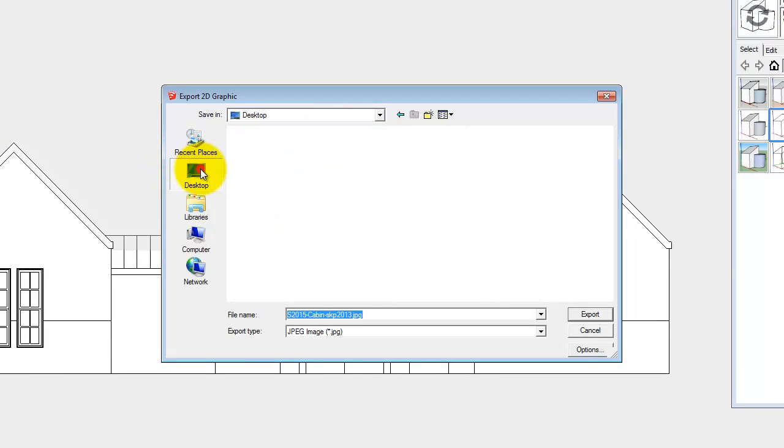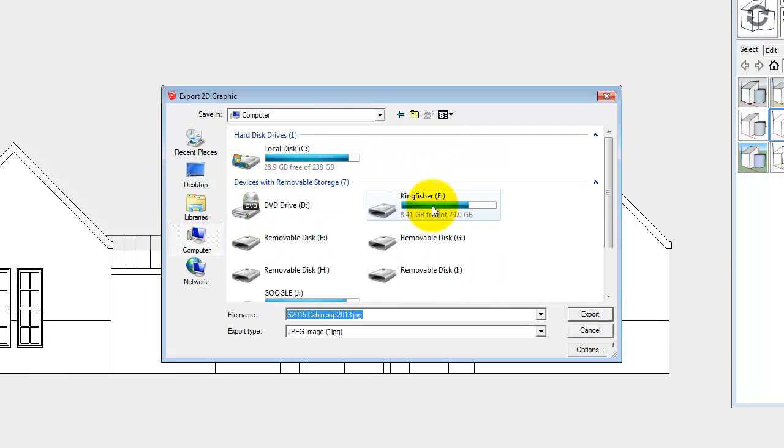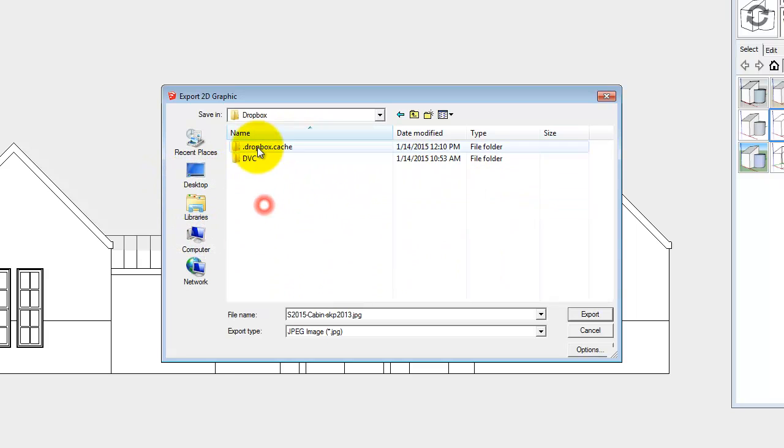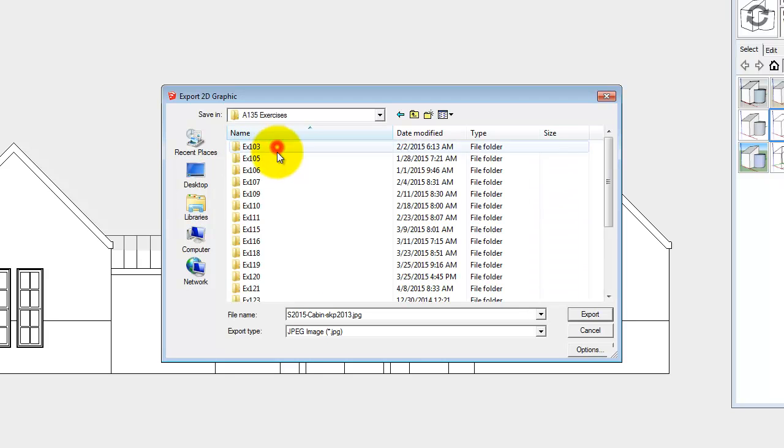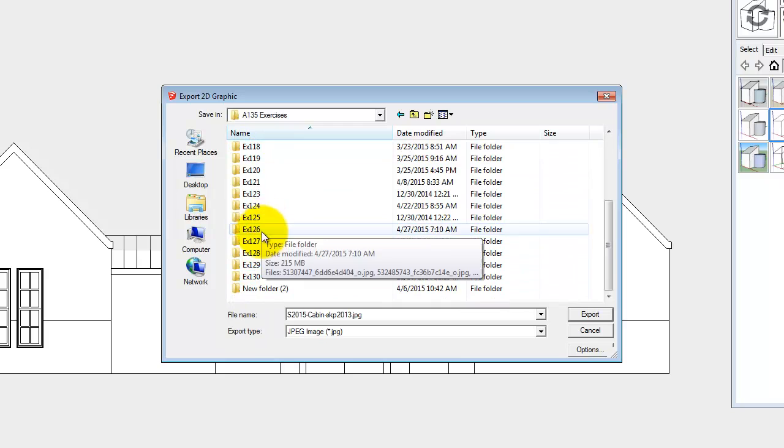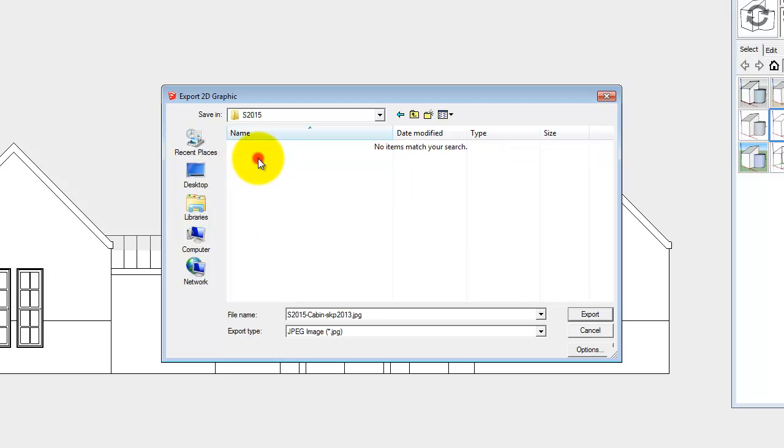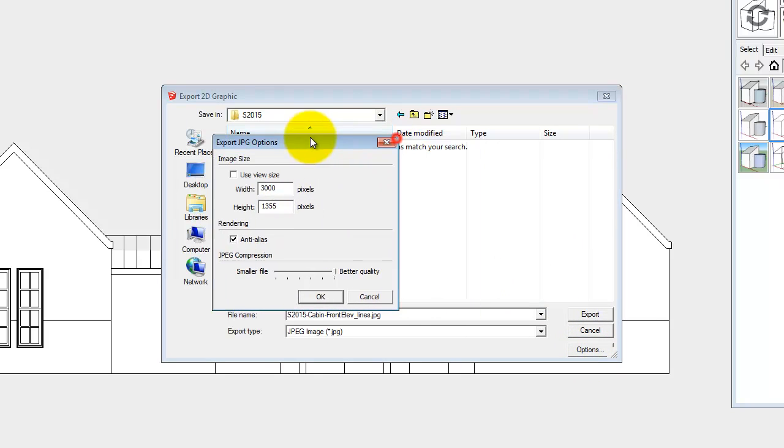Okay. Once I have this, I'll go to File, Export, 2D Graphic. And I'll save this onto my flash drive. And so we will call this front elevation lines.jpg. I'm going to click on Options and make sure that I choose reasonable options.